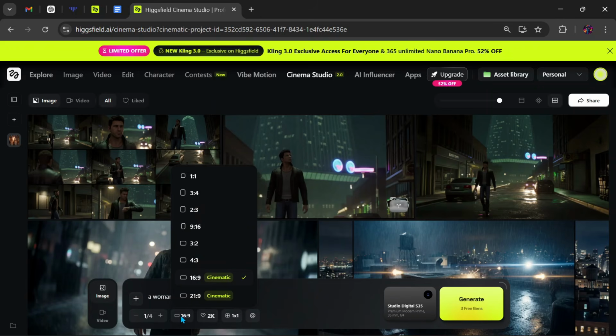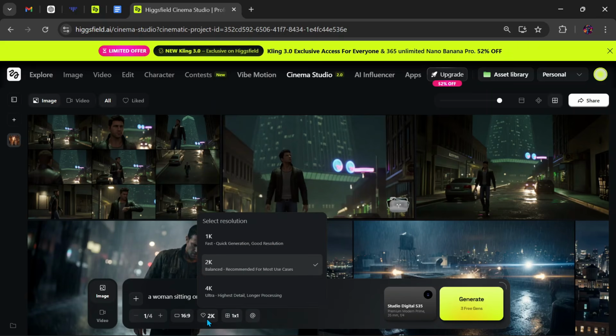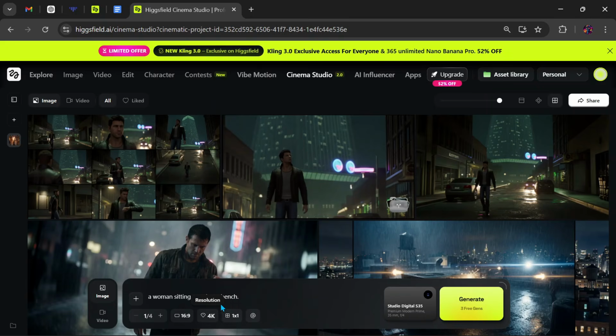Click here to select your preferred aspect ratio. Then click here to select the resolution. Remember, the higher the resolution, the higher the credit usage, but also the better the final quality. Next is the grid. This allows you to skip generating one image at a time and get a full grid from a single prompt with the same cost and no extra weight, and every image shares the same context.